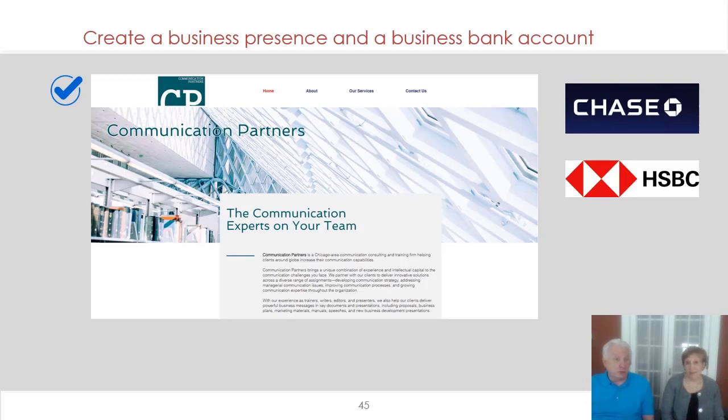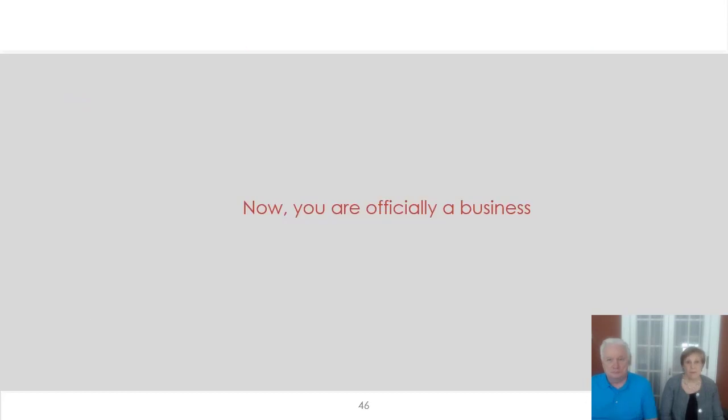And you want to also create a business presence and a business bank account. And the reason you want to create a business bank account is that your clients will probably want to move money into that account electronically, so it's good to keep them separate. And it's just not a good practice to mix your personal accounts with your business accounts. So set up a business bank account. So now you are officially a business.